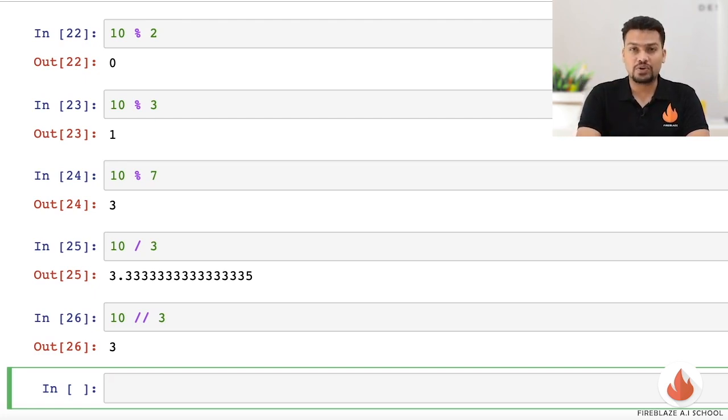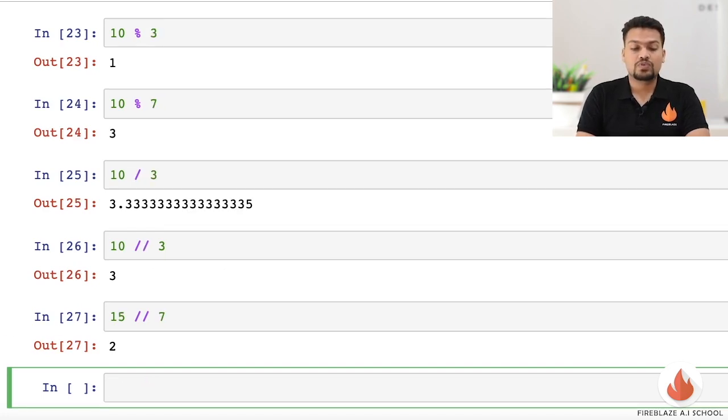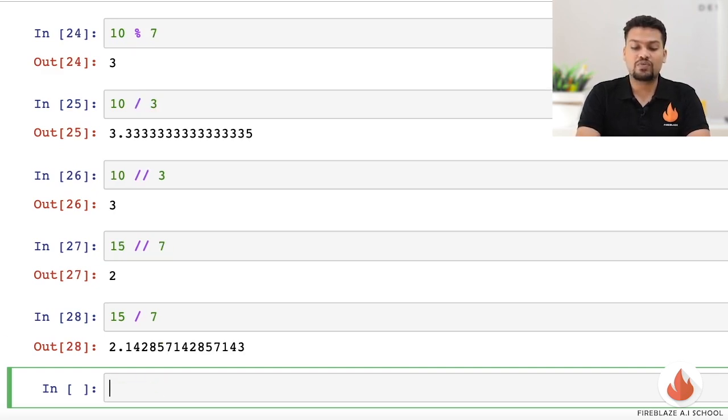Again, for example, if we write 15 divided by 7 and you want the floor of it, when you run this, the value of 15 by 7 was 2.14, right? But when you did the floor of it, you will get the nearest lowest integer value. So this is how your floor function works.